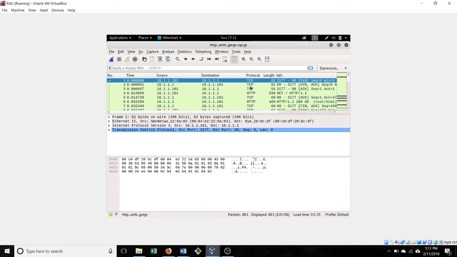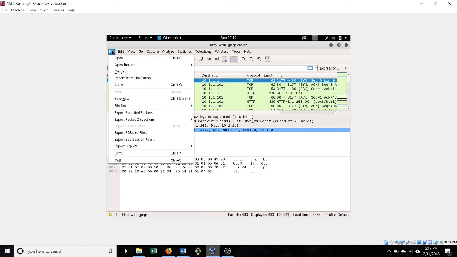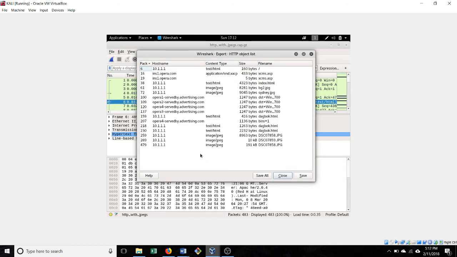Okay, now we're going to see if we can find an image. There's a couple different ways to do this that I've seen. I think the easiest way, and we're going to do this for the assignment, is to go to File, drop down to Export Objects. We're going to go to HTTP. So you'll see we have, what, 24 or so packets.